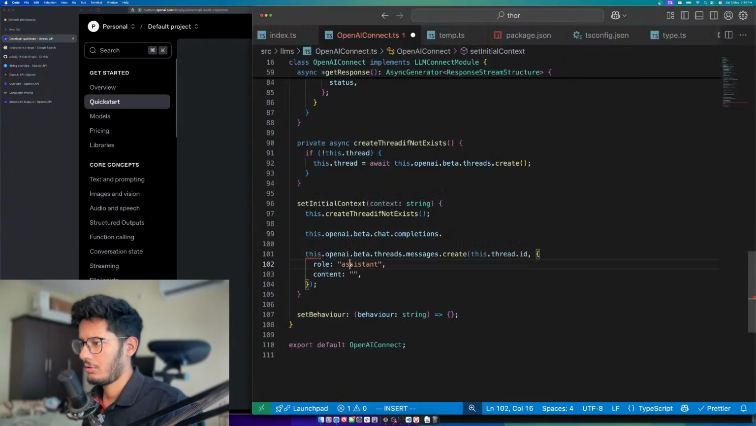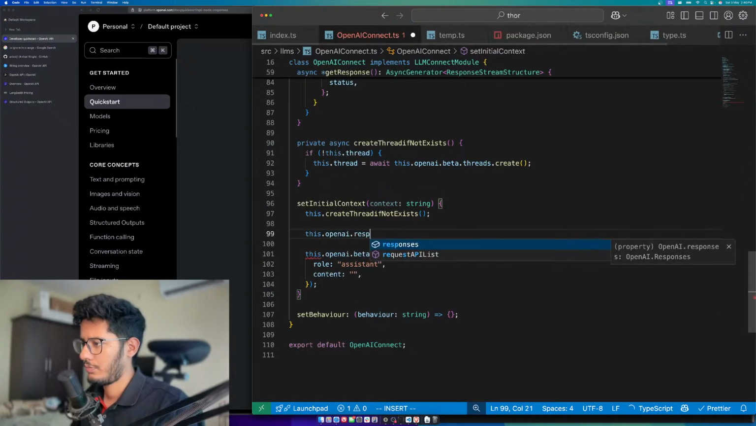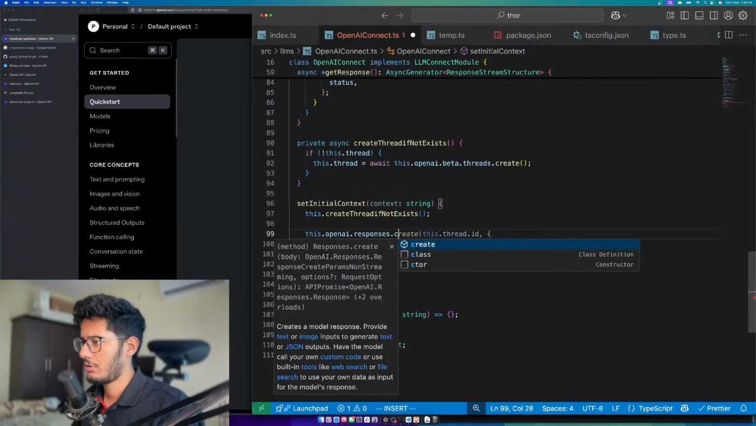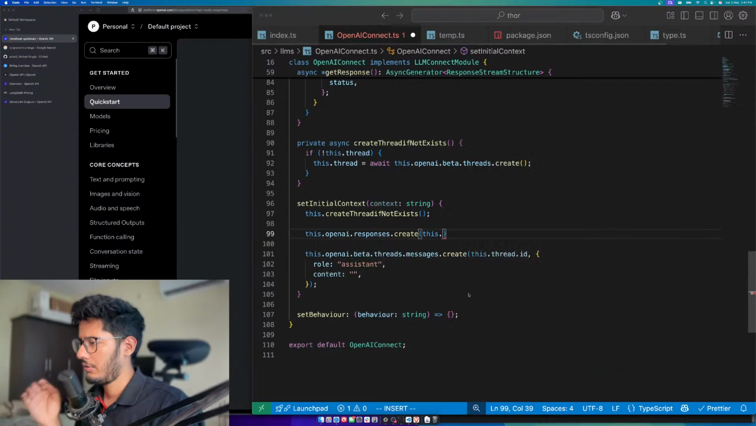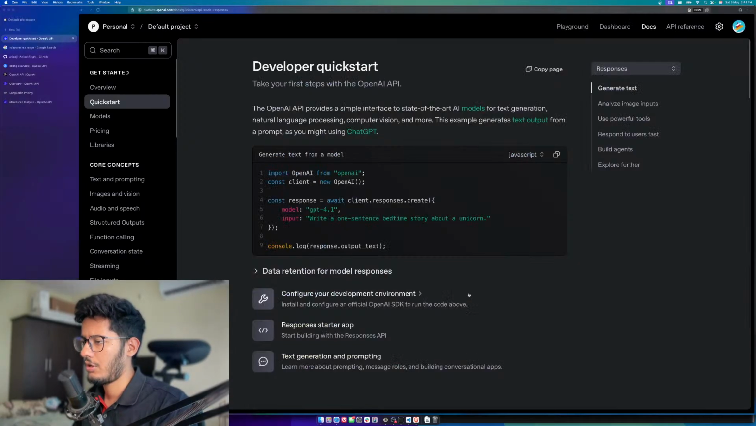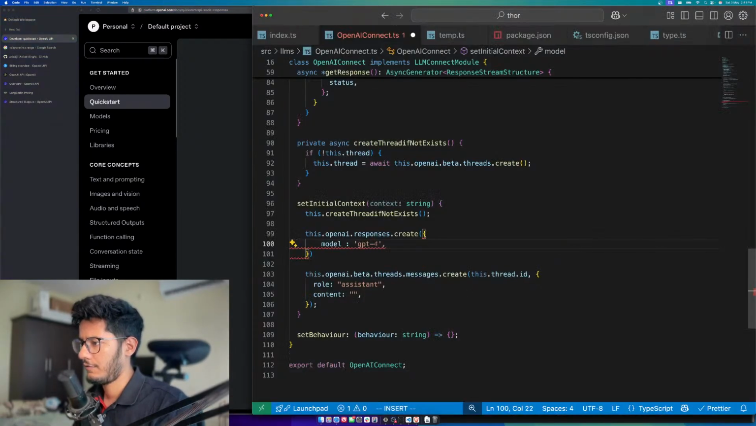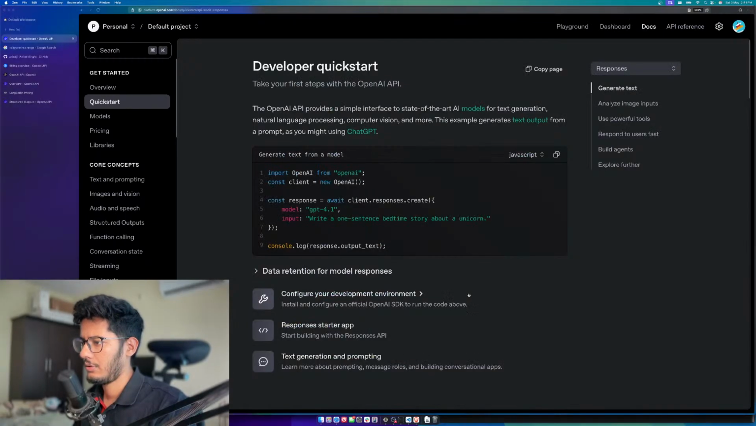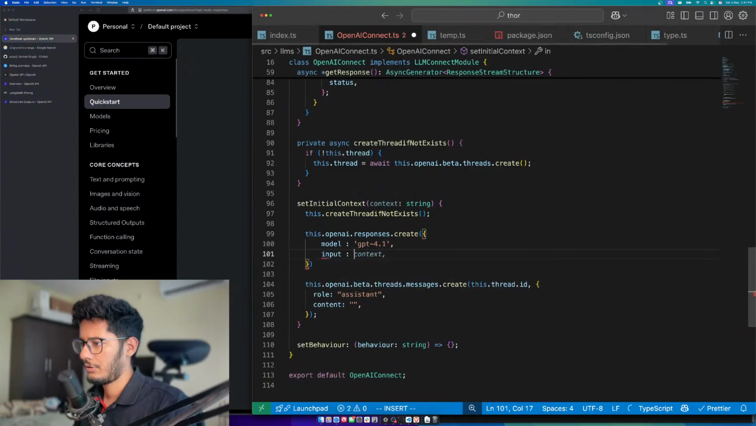So we'll just do openai.responses.create. I don't need a thread ID. Do I need one? No, I don't need a thread ID. I simply have to do a model and then say GPT 4.1, right? And then I can say input.